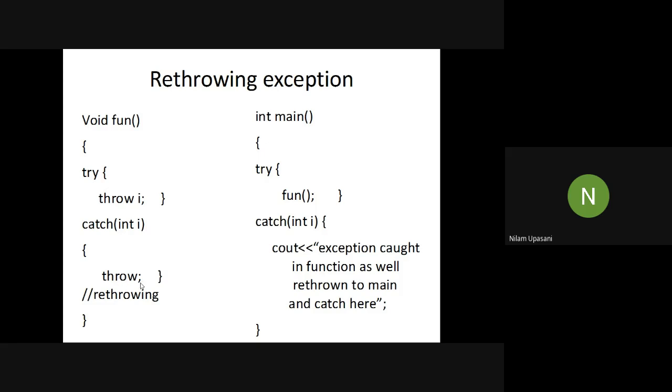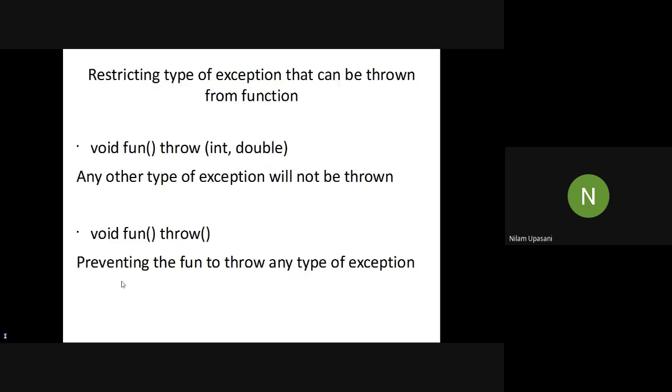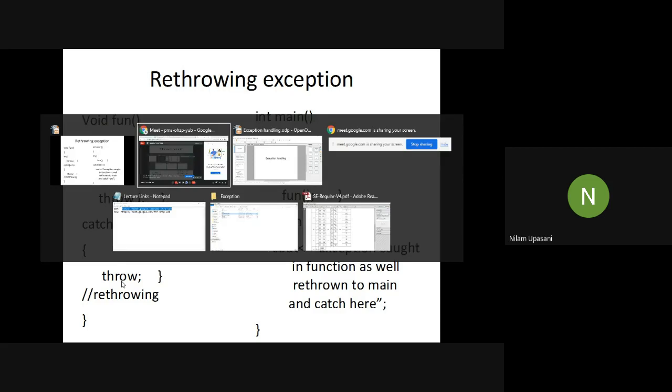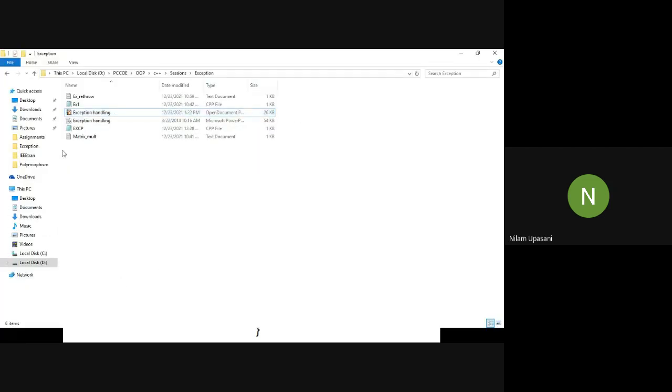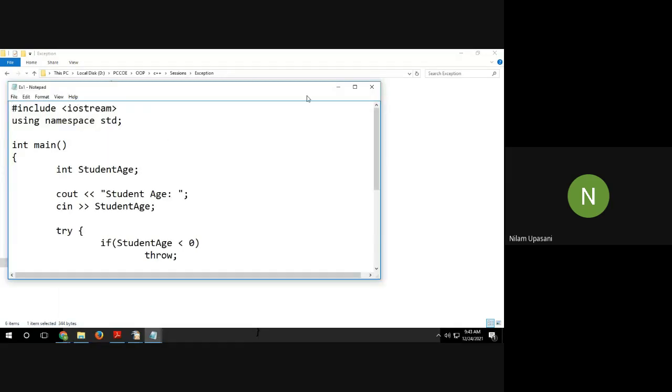In that case you can use rethrow. Okay, so this way rethrowing of the exception is also possible. Okay, now let us discuss some small examples related to exception handling in order to understand it in more detail.